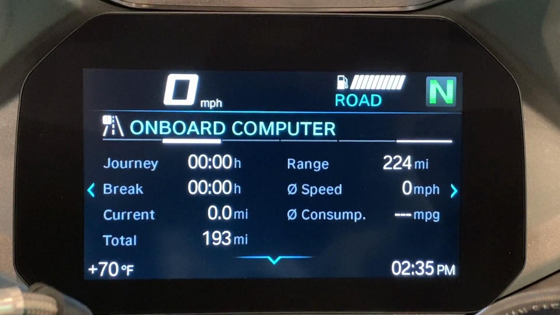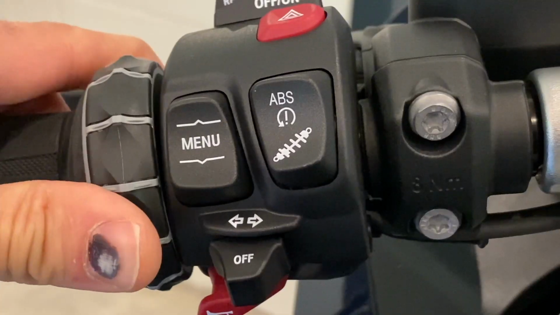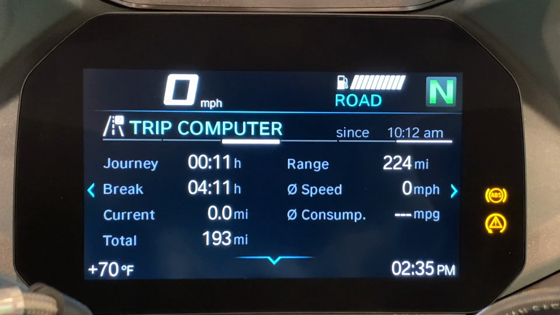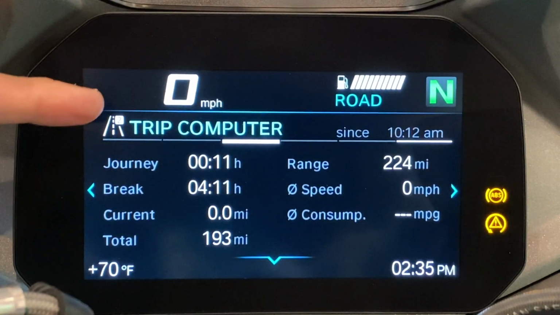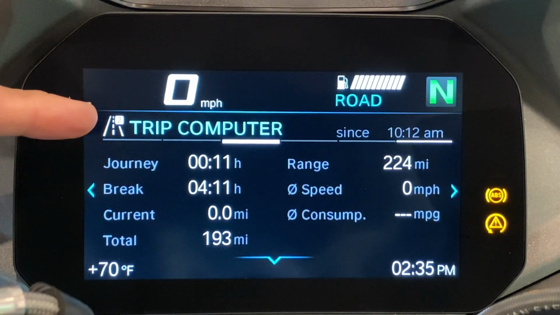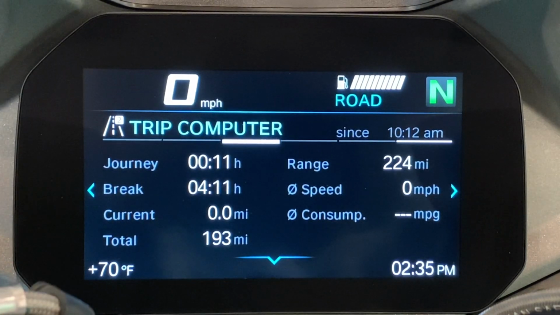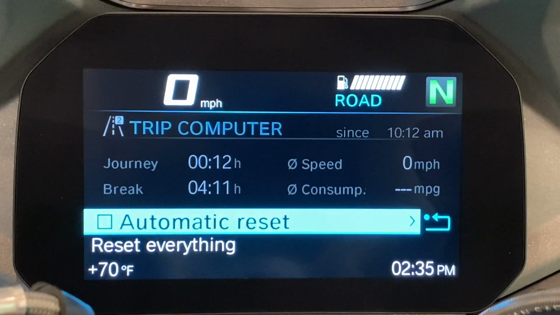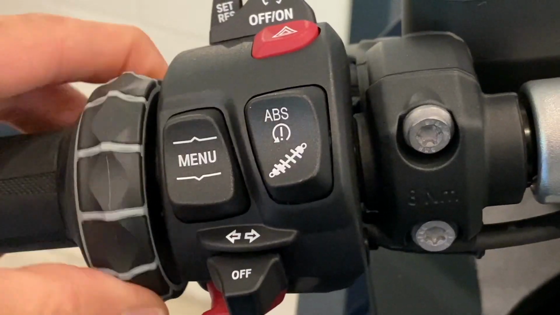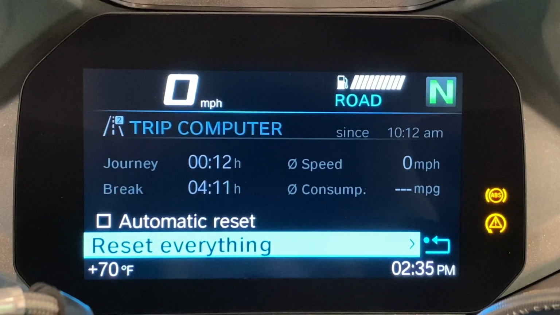To go to the Trip 2 menu, twist right. This is Trip 2, noted by the number 2 by the road next to the trip computer. All these values have been unaffected by resetting Trip 1. If you want to reset Trip 2, follow the same procedure. Press down on the menu button. Twist down. Twist right to reset. Press up on the menu button to exit.